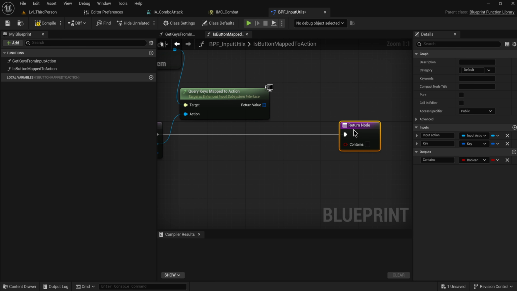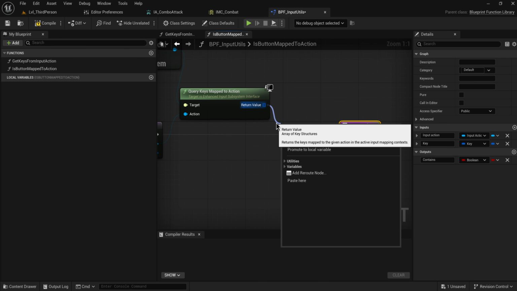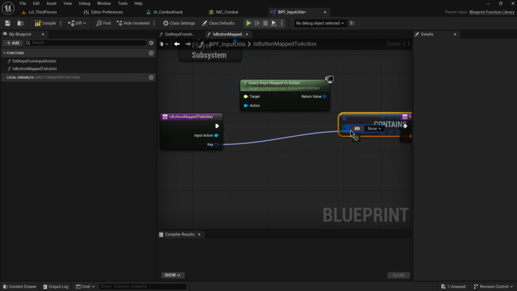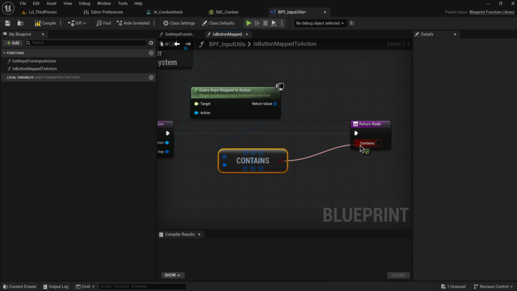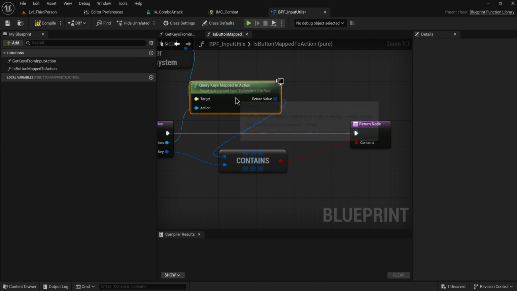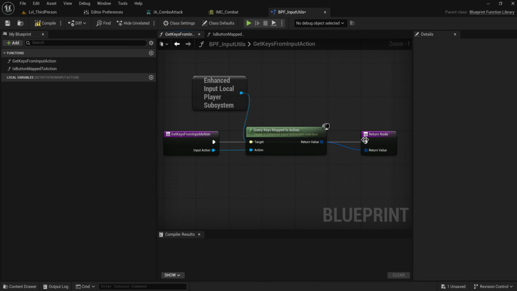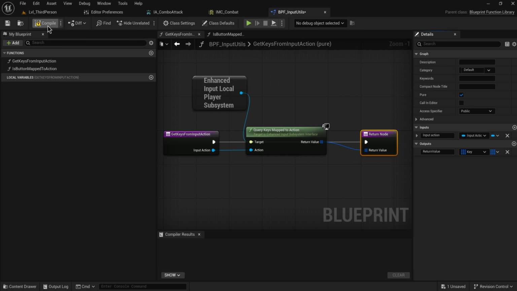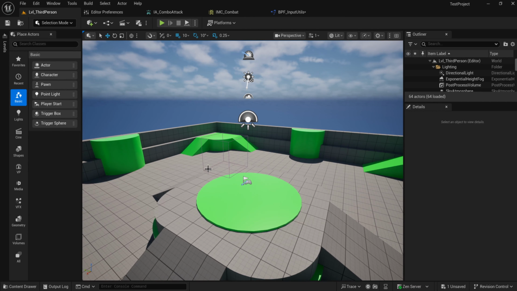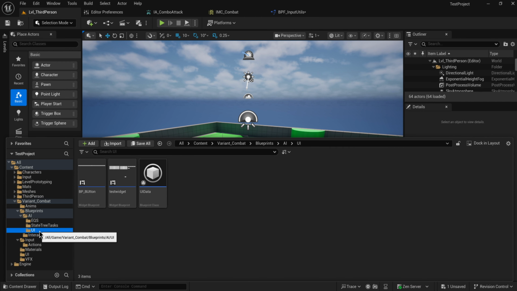And then all we need to do is very simply check, does this array contain the key that we're giving in? And that's going to be our output. Now, for both of these, we can actually make them pure, and that makes them into these little green nodes without execution pins. So for both of these, that kind of makes sense to do. And these types of functions can be useful in a bunch of different situations, but for the most part, where I find them to be useful is in places like UI.